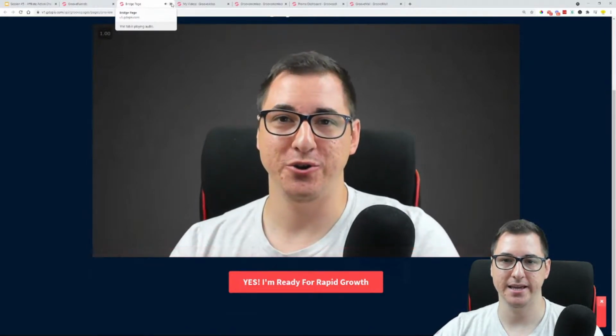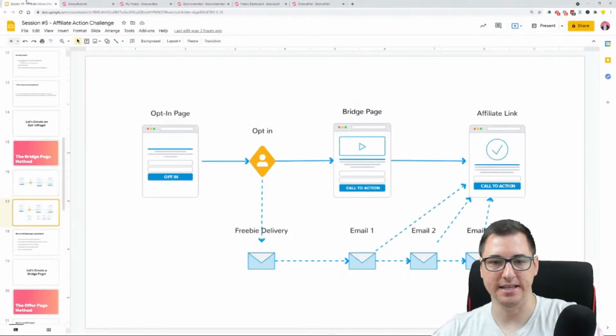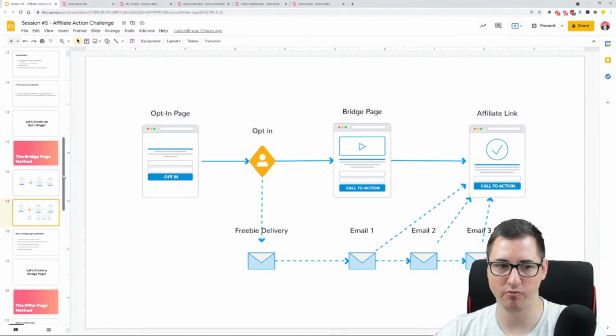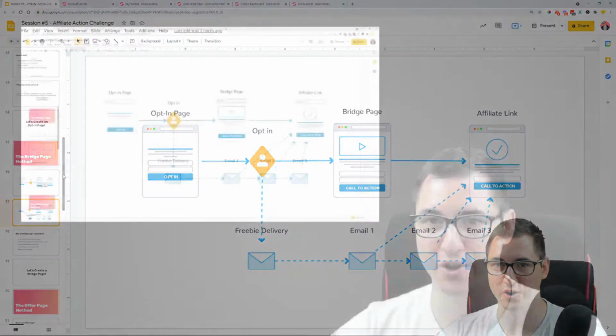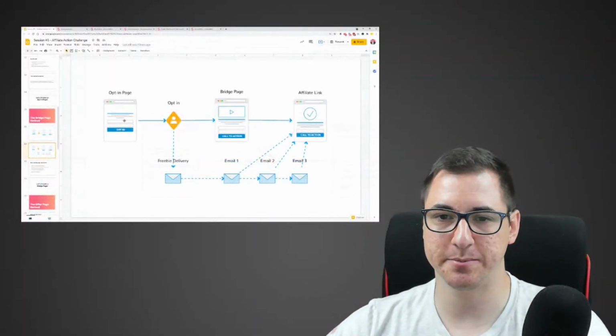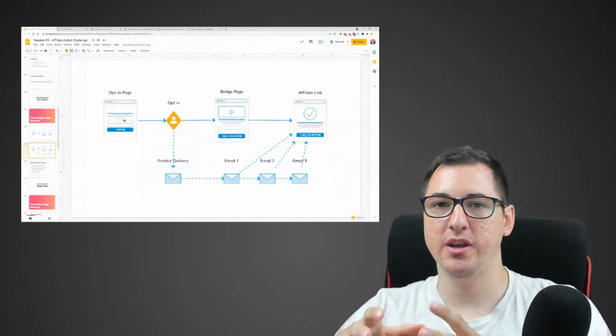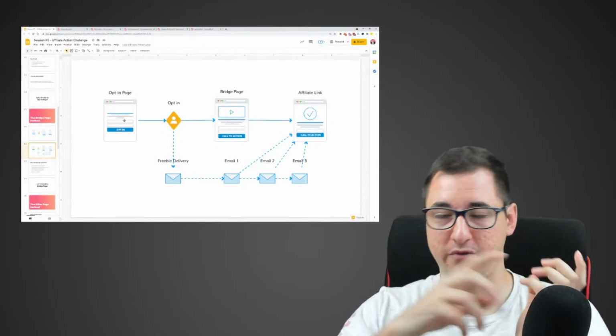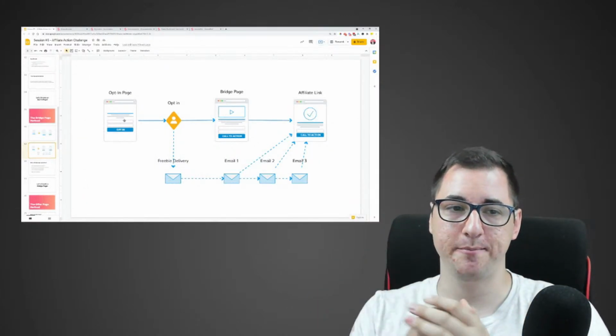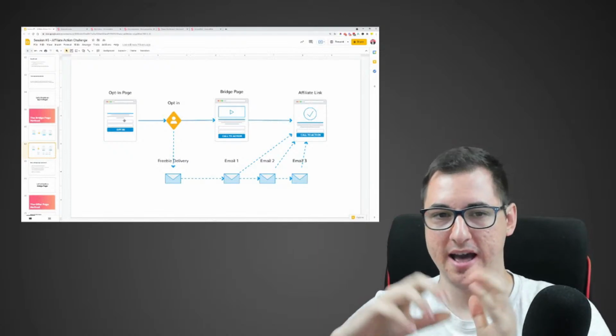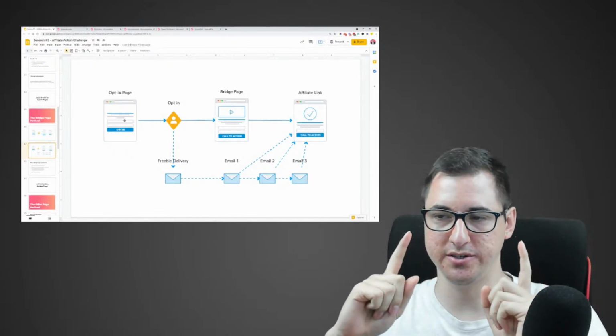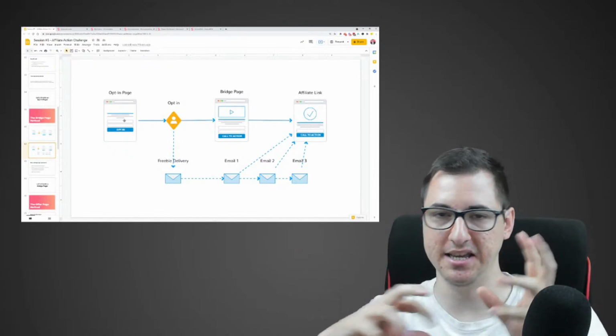So that is basically it. This is the bridge page method, and hopefully now you understand how to work with this type of system. If you followed the previous video, the opt-in page method, then you have this kind of system set up, which is the opt-in page and the affiliate link and the emails and everything.